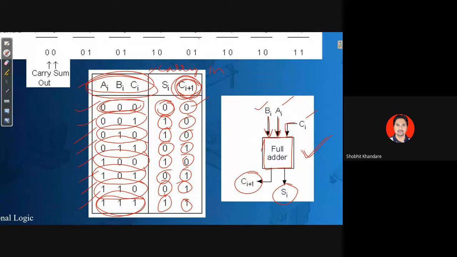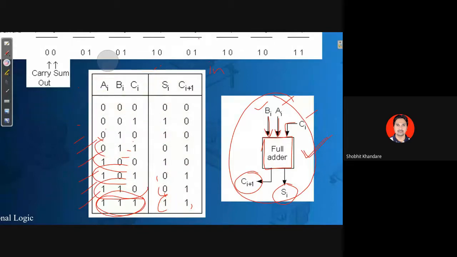So this is the small block just to show you the full adder. But we are interested in the combinational logic diagram. We are interested in the logic circuit or logic gates. कौन से लॉजिक गेट्स है जो मुझे ये SI देंगे और मुझे ये CI plus 1 देंगे. So for that we have to first draw the K map.